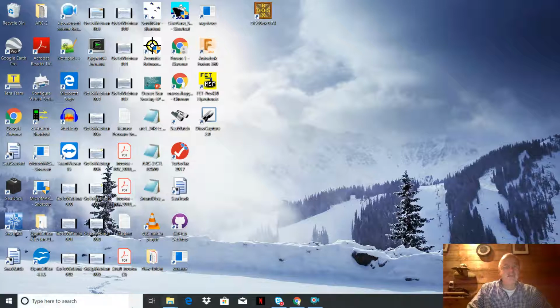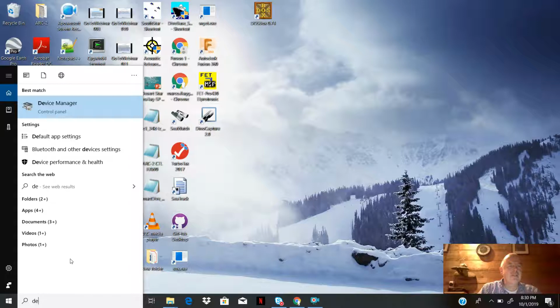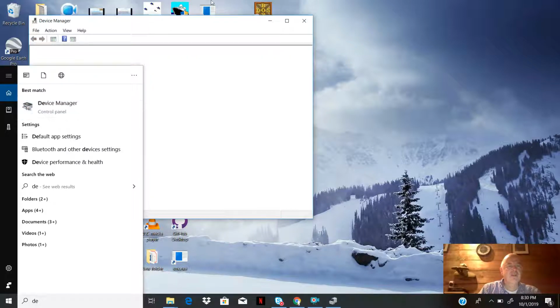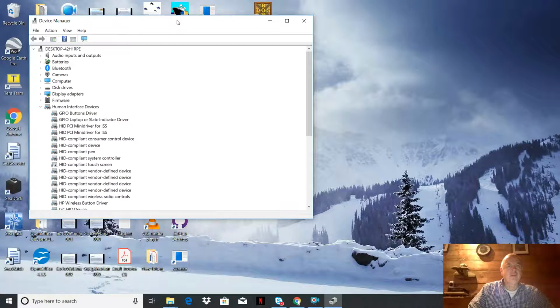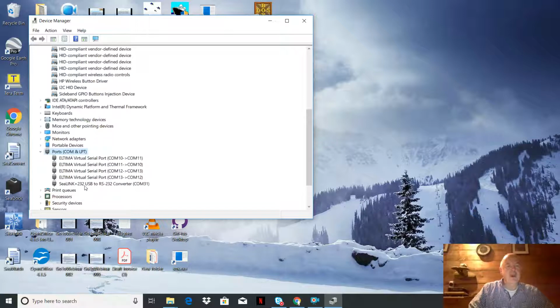I get the happy beep from Windows. I'm going to go to my device manager to see if it installed it. Here I'm in the device manager. Ports, whoops, COM and LPT. Here it is, COM31. There we go, well, COM31, that's really hard to remember.